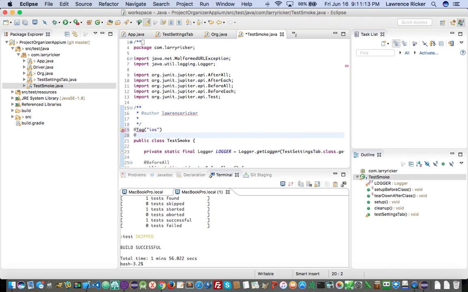So I'm going to add another tag. You can put as many as you want. I'm going to put one here called smoke. So we already saw the other test run, and I've got to get these imported.